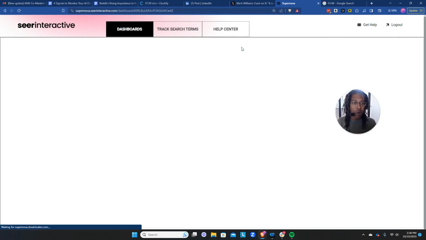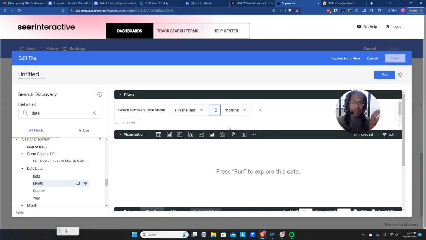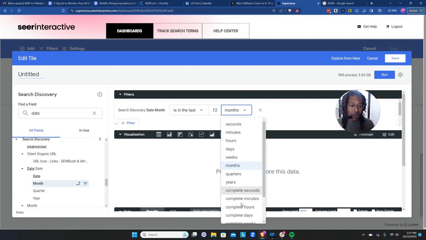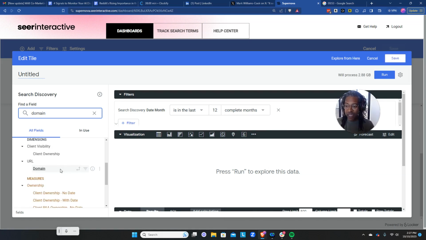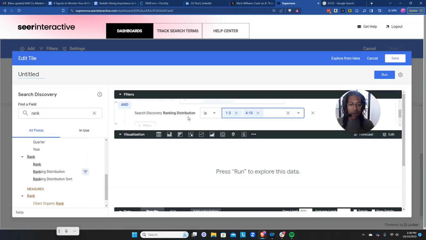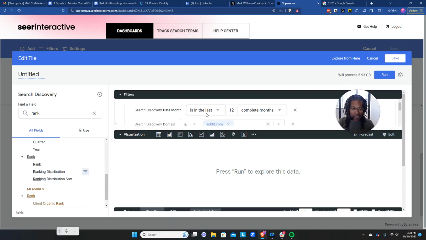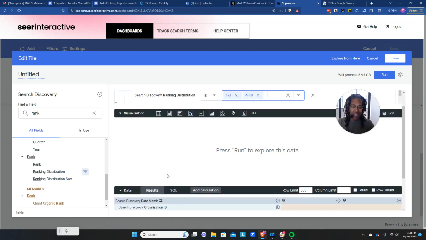So we're going to view the dashboard, and we're going to add another visual to it. What I want to now do is, well, it's one thing for somebody to put the word Reddit in their search term. It's another thing for Google to predict that Reddit is probably the right answer. So I'm going to do the last 12 months where the domain is Reddit, obviously. All right. And rank in the top 10. So now what I've got is the last 12 months where the domain is Reddit, and the domain Reddit is ranking in the top 10.